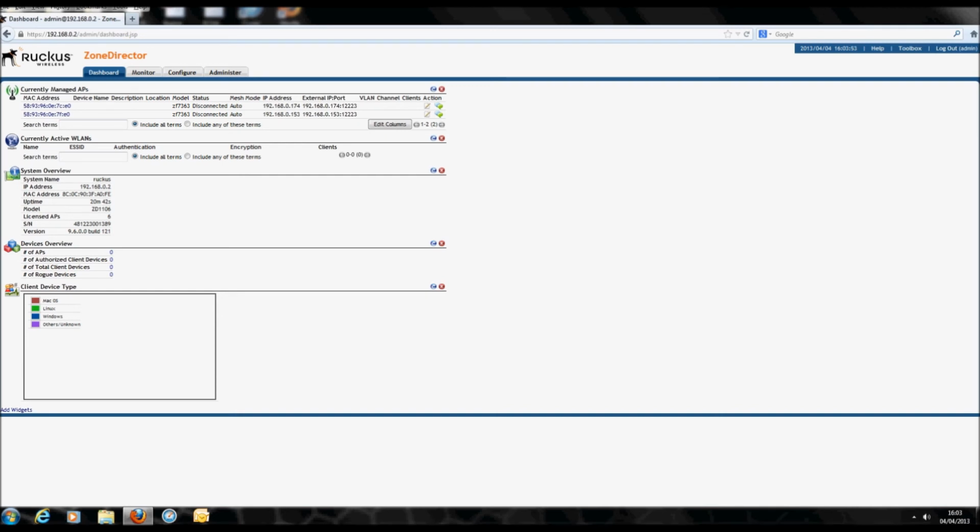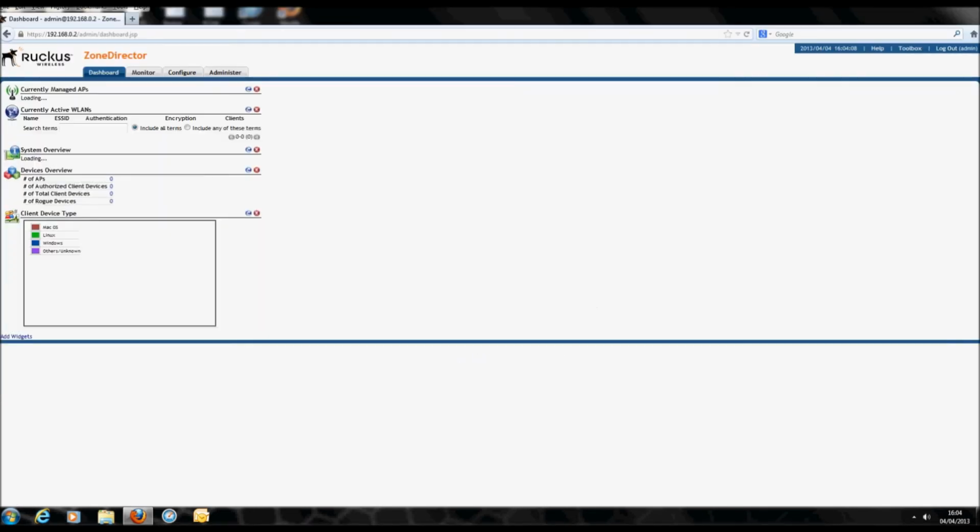I've not unticked the automatically approve APs upon join request box. I've not unticked that, so the APs will be approved automatically when they find the controller once they've got their first IP address. So the configuration will be pushed directly out to them.